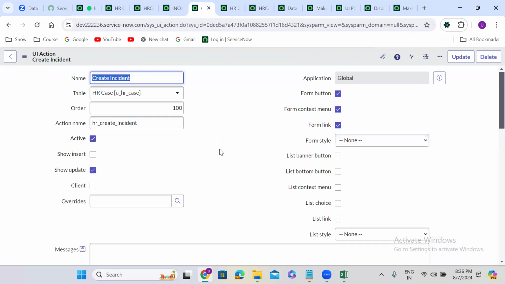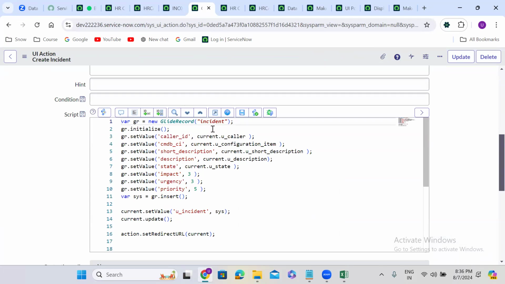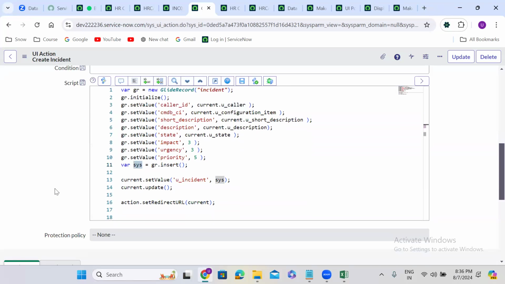If you see the script here, it's creating the incident record. It is populating the caller value as the HR case caller. And it is creating the record, right? That incident number, that system ID, we are storing here, as incident is a reference field, right? That system ID we are passing here. Okay. We are updating the form using current.update. We are redirecting the URL to the same URL.